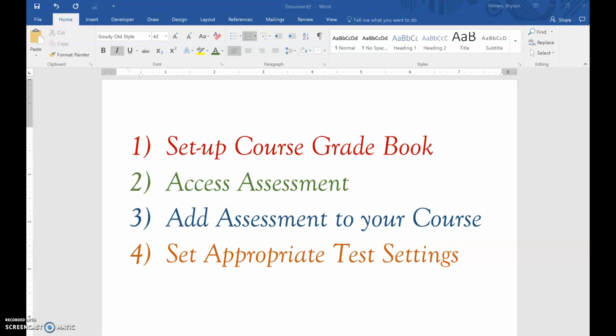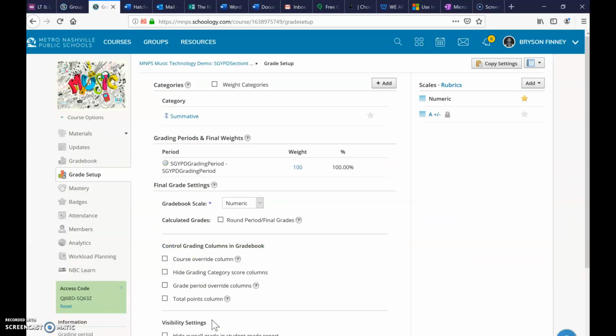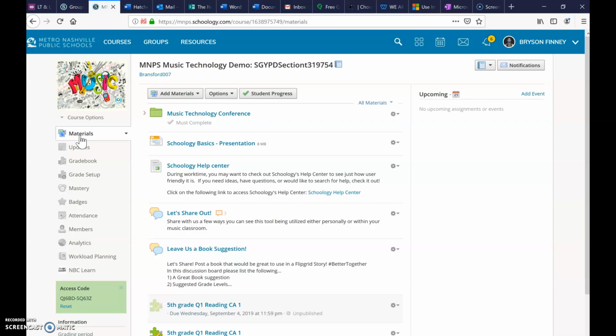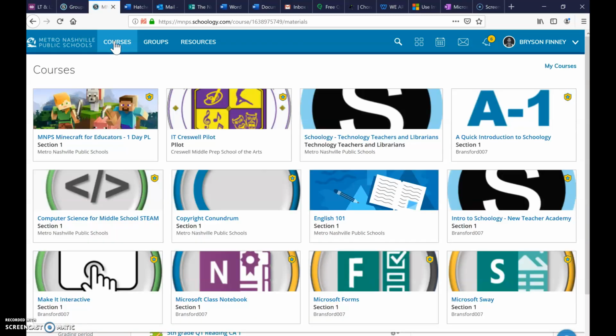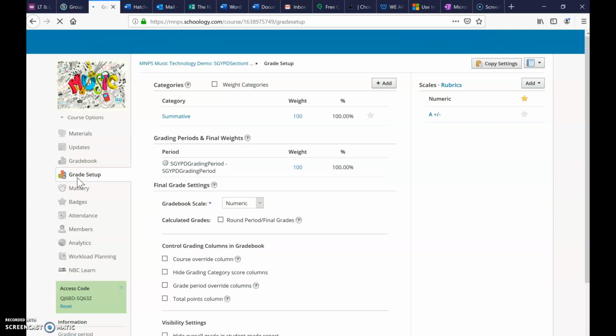So let's first go ahead and find a course in Schoology, one of your ELA courses. All right, so I have a demo one for you, and I'm going to go to my main screen, the same thing you will see. Now, of course, when you get to Schoology to access your courses, you'll click on Courses, and you'll select the appropriate course, okay? Once you've done that, you're inside of your course. We're going to go down to Grade Setup. This is how we set up our grade book.